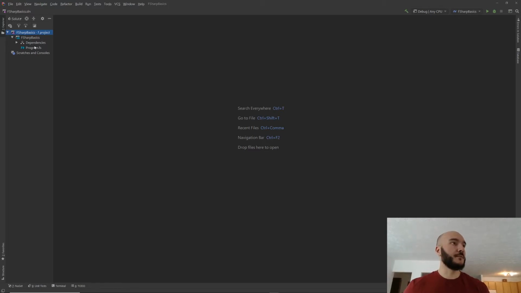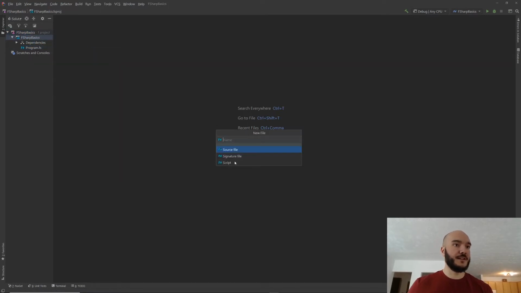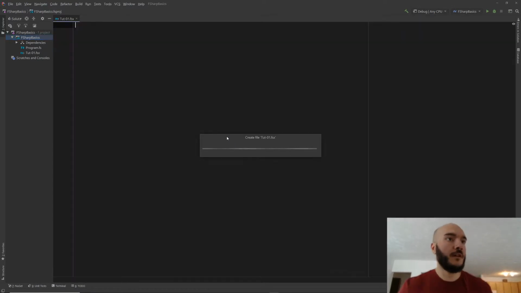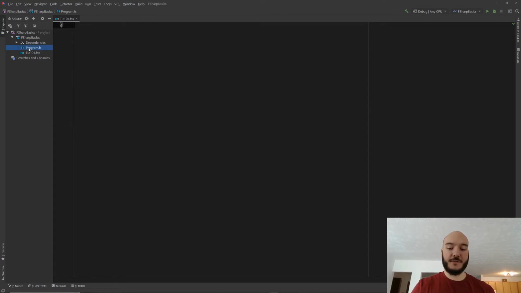To start, I'm going to create a new file, project, new file, and it's going to be a script file. So it's going to be a .fsx. I'm just going to call it tut1. It's going to be the first file we're going to do. And once I've done that, I'm actually going to delete the program.fs file, because we don't really need it for now, and I want to show you the concepts to lead up to that hello world program.